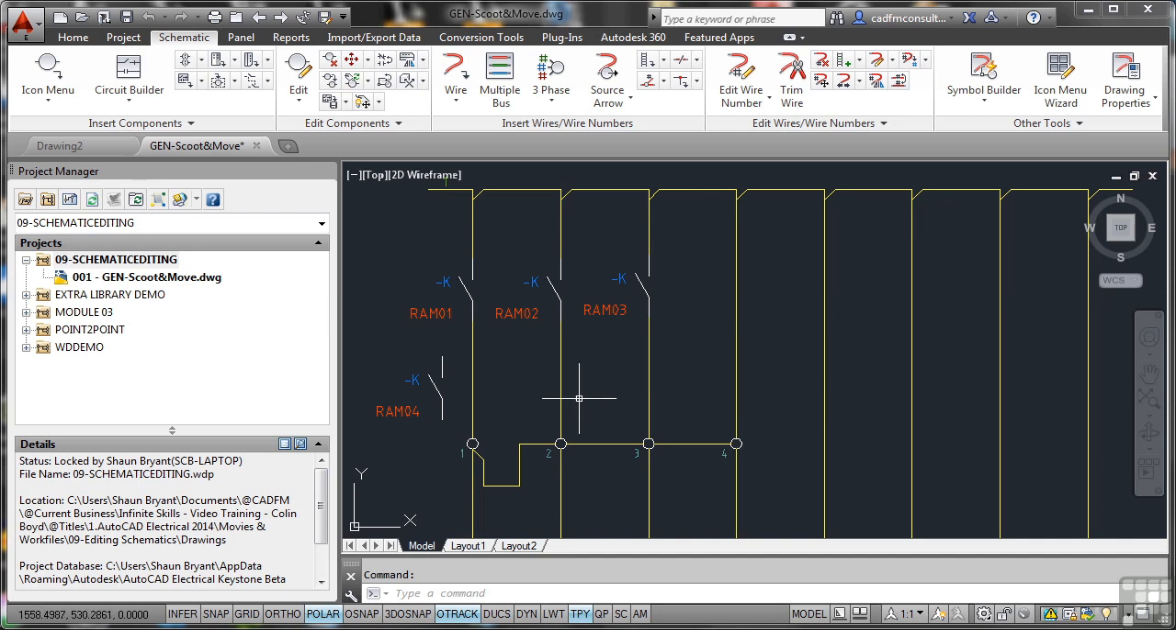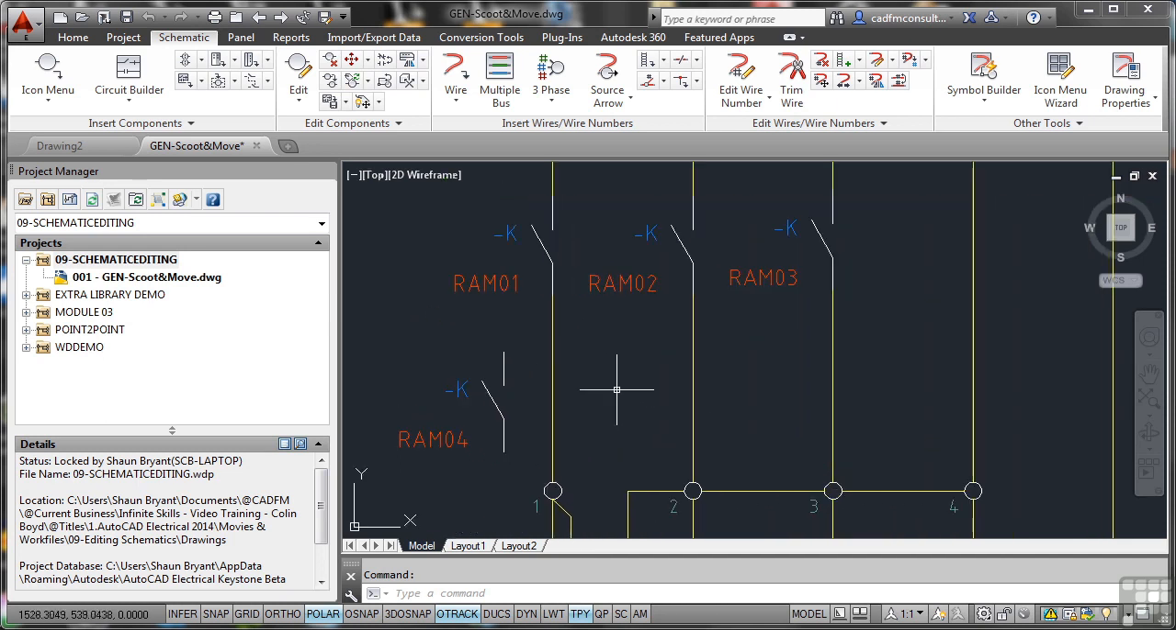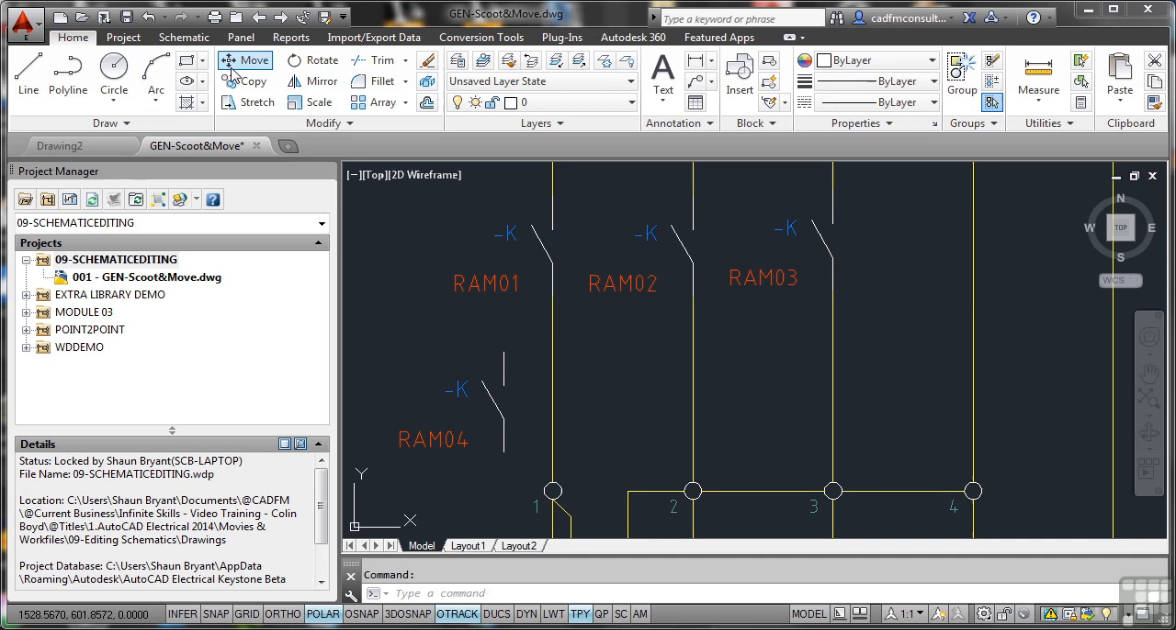So let's have a look at scoot and move. I'm going to just pan a little bit here and zoom in. Now you'll see I've got a relay switch here, all on its own, RAM04 doing nothing. Really, it should be over here on this smart line here that represents that wire there. What I need to do is move it. Now ordinarily you might think that you go to the Home tab on the ribbon, and I'll use the move command. Prompts me to select objects.